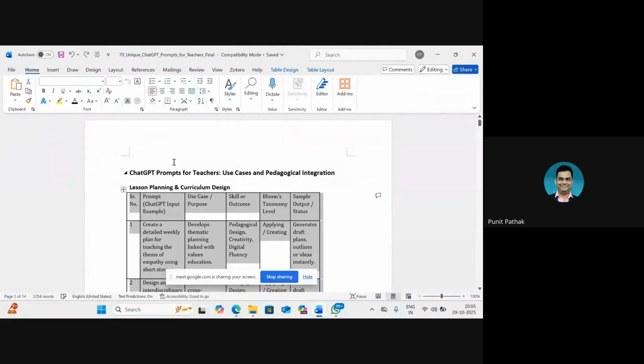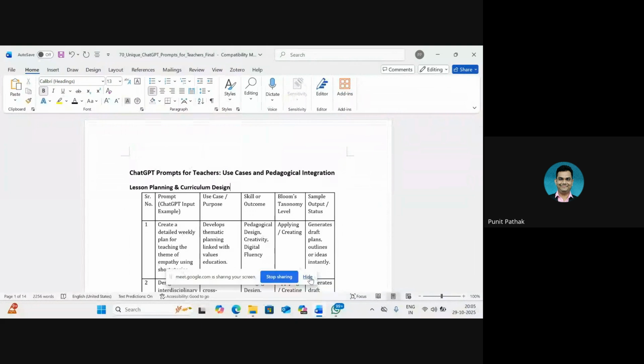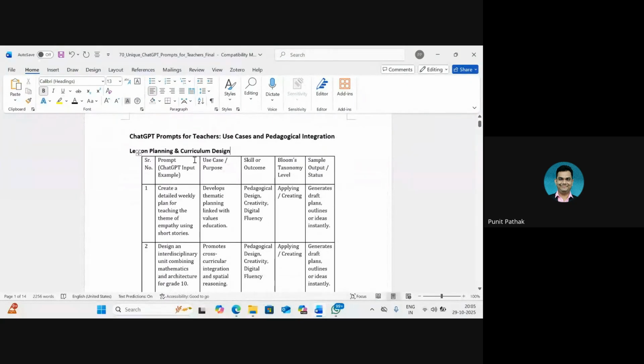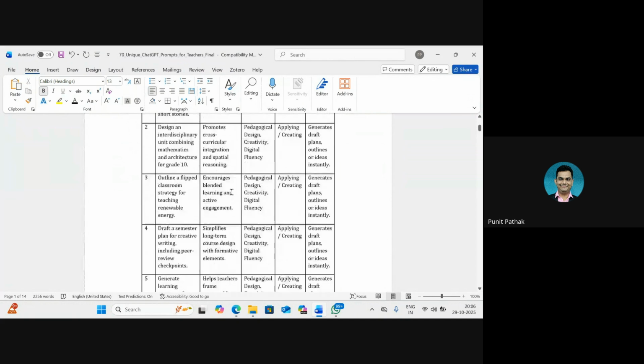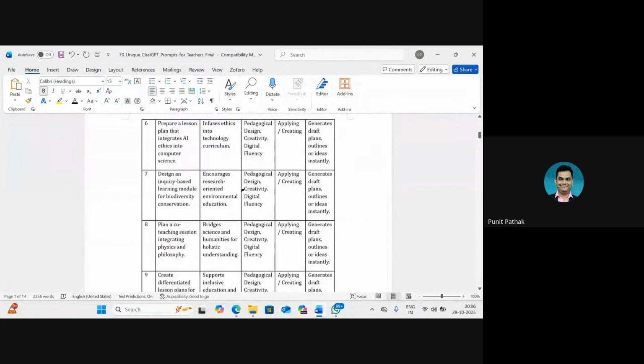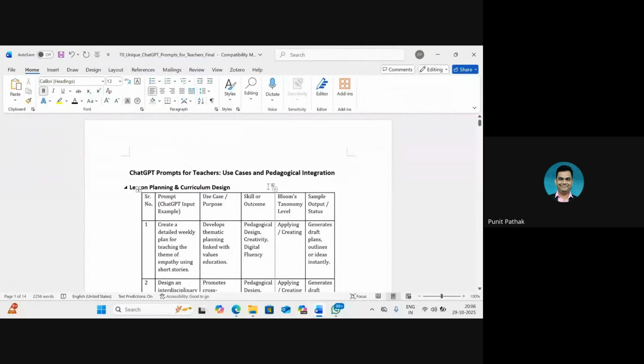And here, what we have is basically four major columns and categories. Starting from the left, we have the prompt for ChatGPT input, the use case that the prompt is supposed to have, the skill or the outcome that the prompt is designed to approach, and the final status or the output status that the sample prompt generates. And for most of them, the Bloom's taxonomy level is at the upper end of the spectrum, which is application and creating, I think, for almost all of them. And these prompts are divided into following categories.